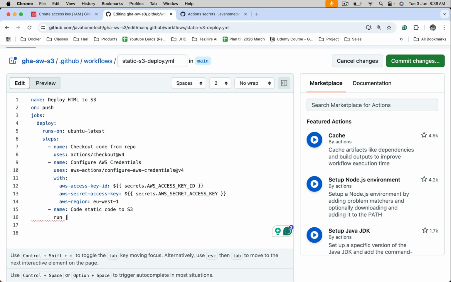I want to use multi-line script. So I want to do AWS S3 sync. Whatever is present in the current folder, nothing but we did checkout, right? It has index.html plus .git folder as well. Remember that. So what I want to do is, I want to copy only index.html and exclude everything else. Let me fix this problem, put colon, yeah.